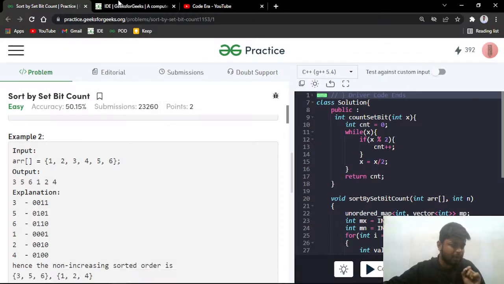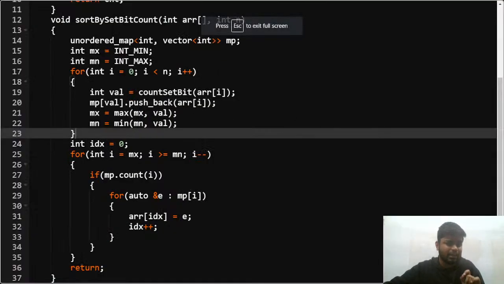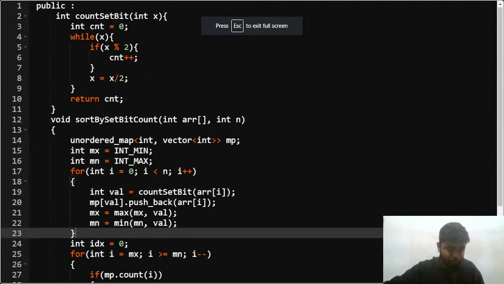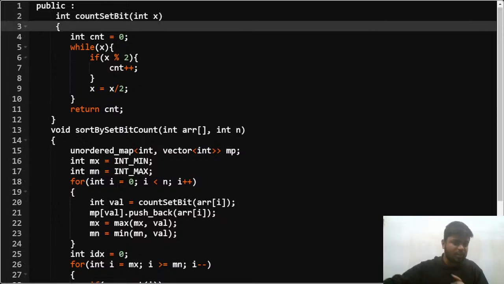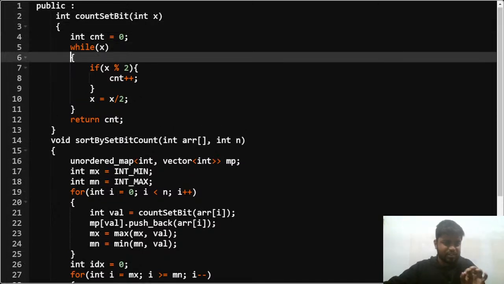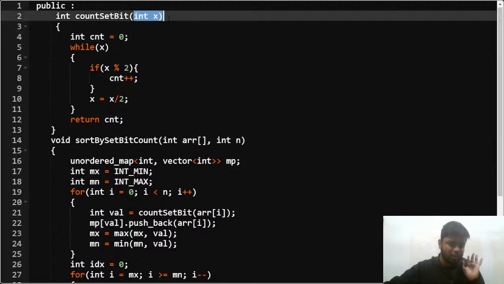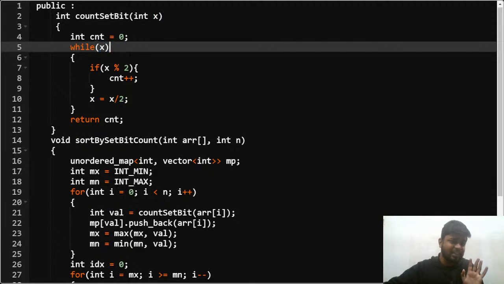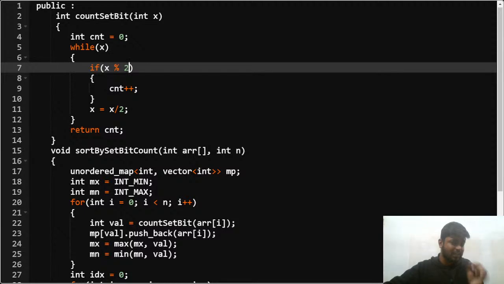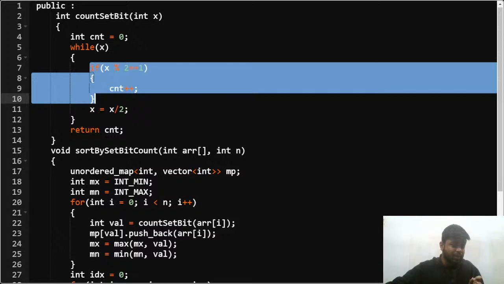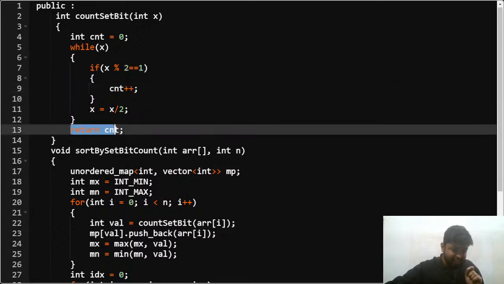So let me show you the code part for that particular approach so that you can understand it a little bit better. You'll have a function count set bit. In this function you'll be counting the number of set bits. What do I mean by that? You run this function, you have count equal to 0, and you pass the current element into it. If this element is greater than 0 and x mod 2 is equal to 1, that means this particular bit is set. So if the current bit is set, you'll do count plus plus. In the end this function will return how many set bits there are for the particular number.